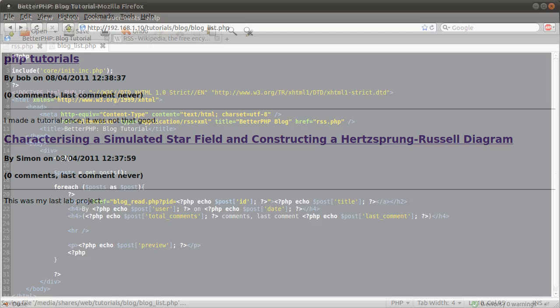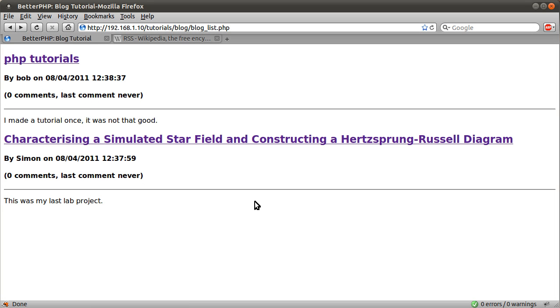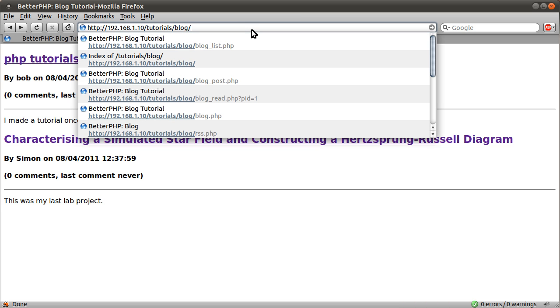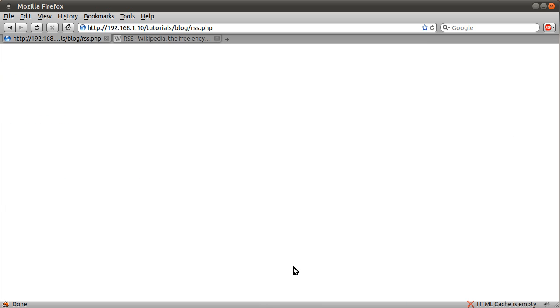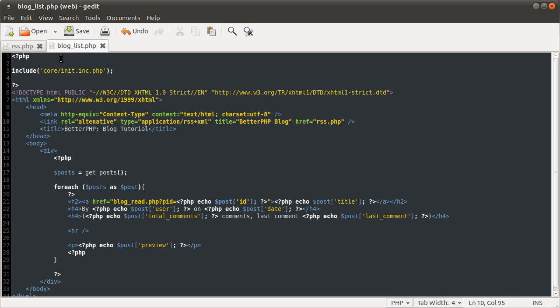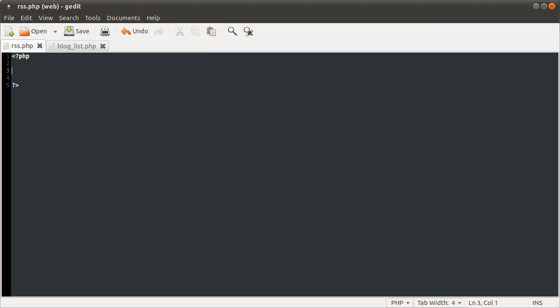Okay, if I go back to our page and hit reload, the page doesn't supply a valid RSS feed, so at the moment this button doesn't appear. But we can cheat by browsing to it directly. So I just click on RSS, and you see the RSS page currently generates a completely blank page, which is to be expected really.